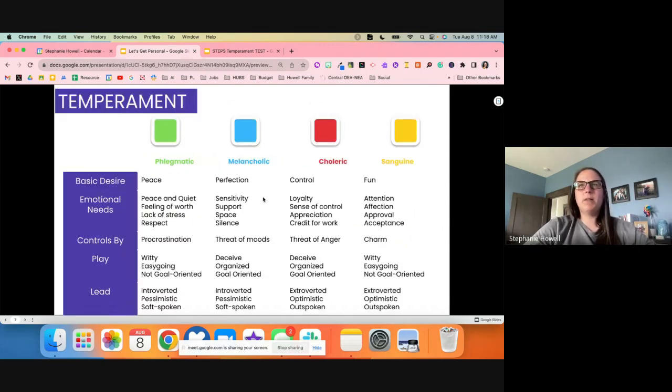And so when we're thinking about our temperaments, these are our basic desires, okay? The greens do not like conflict. So when you have a green student and you come to them with a conflict, they are going to avoid it. They like peace. Your blues like perfection. They want to make sure everything is perfect. The reds love control, and your yellows love fun. So this is everybody's basic desire when it comes to temperaments.